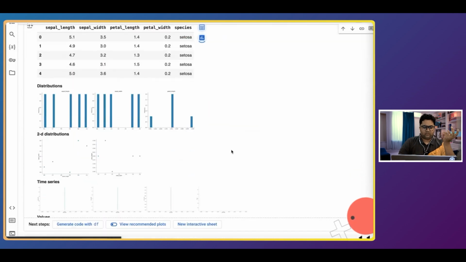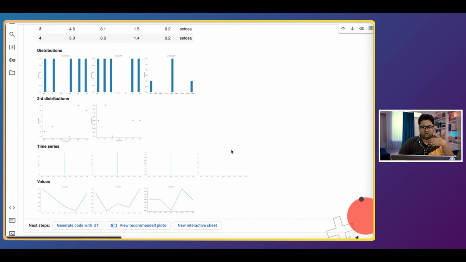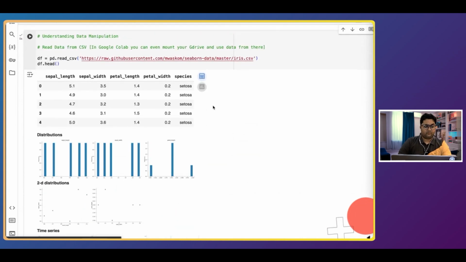A lot of them, if you're interested in that. Basically doing analysis over the data live, which is a good functionality. So if you're coding in Google Colab, you can use this.